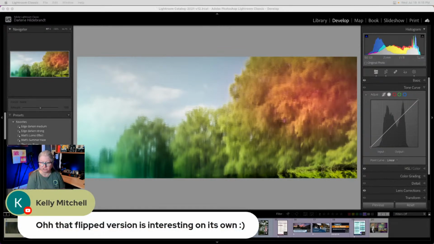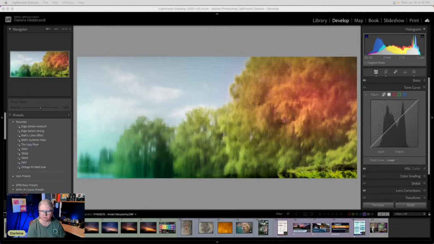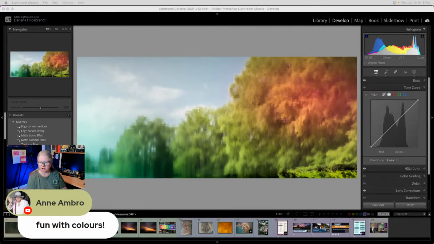So the flipped version is interesting on its own, yes. And that was what I saw immediately when I saw this image. Originally, I was like, okay, I'm going to flip this and make an abstract with it. Okay, funky colors, right?